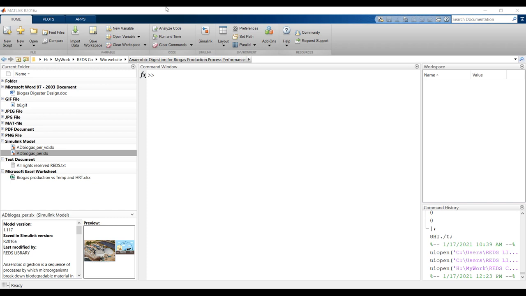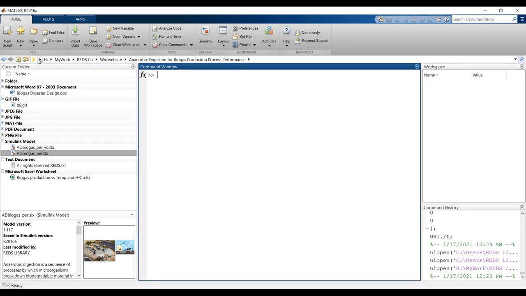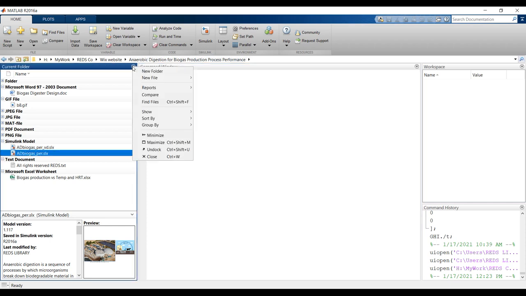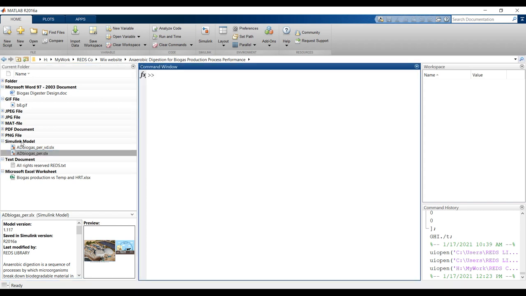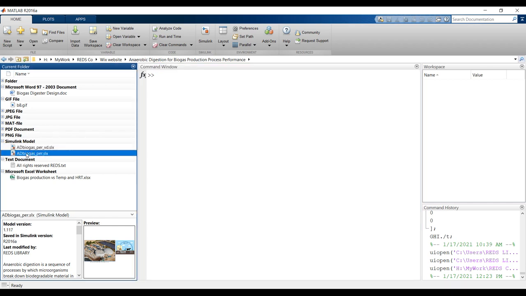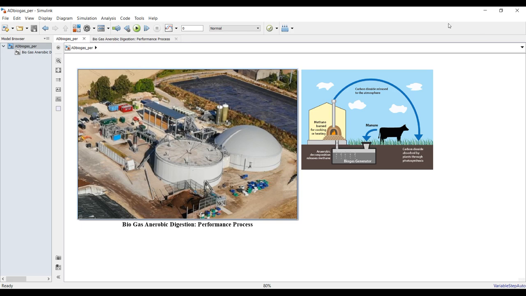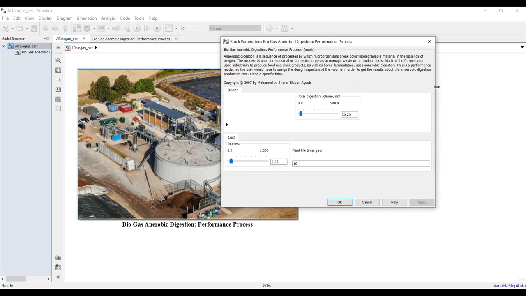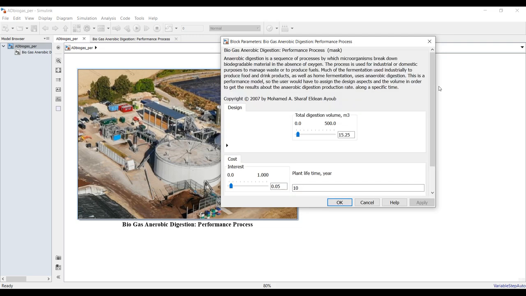Open your MATLAB first, and go to your destination folder from here. This is my folder, this is my design model and this is the performance model. Click here on the current folder, select sort by name and group by type, so you will find the models organized here. Let's double click here. This is our main model. We need to specify some parameters. Double click on your model block, and let's zoom in a little bit.